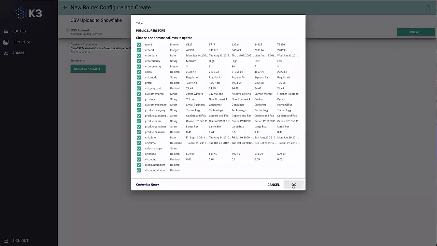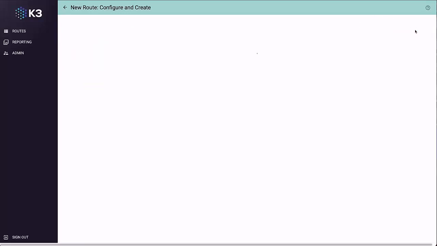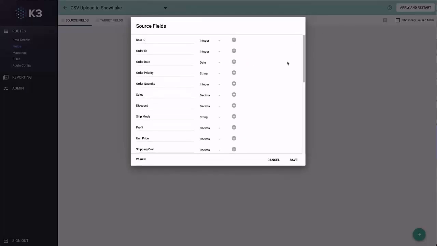This builds an SQL statement which you can edit if you have some special handling. But this looks good for our purposes, so let's go ahead and create this. This builds the pipeline based on our work. Now, let's add the data to K3 for ETL purposes. All the source and target fields are queued up in the connector, so let's just add them.